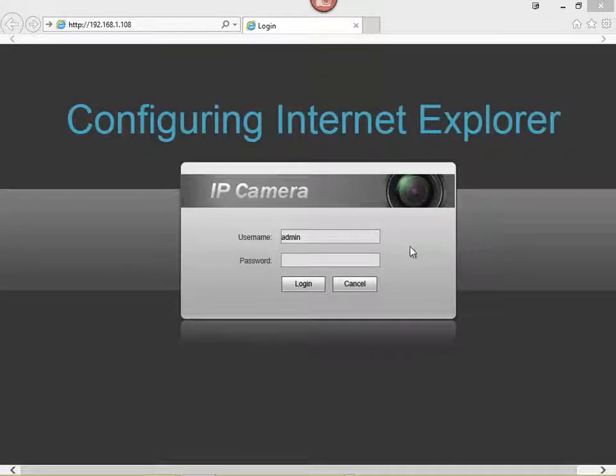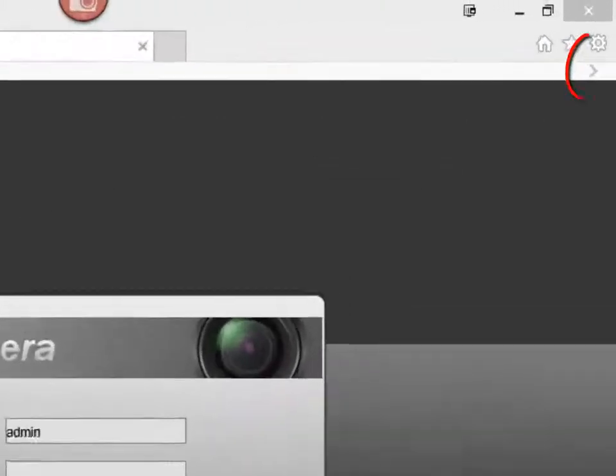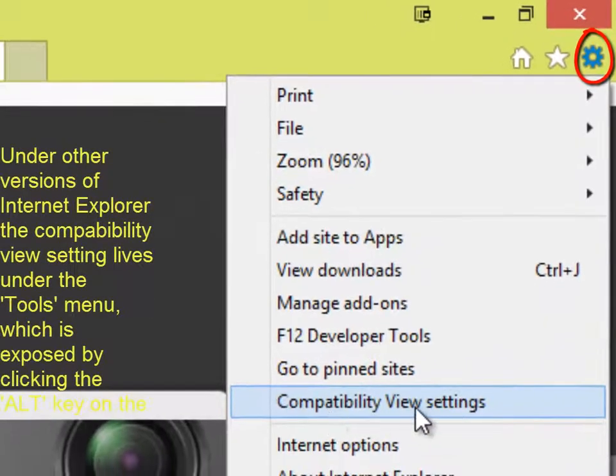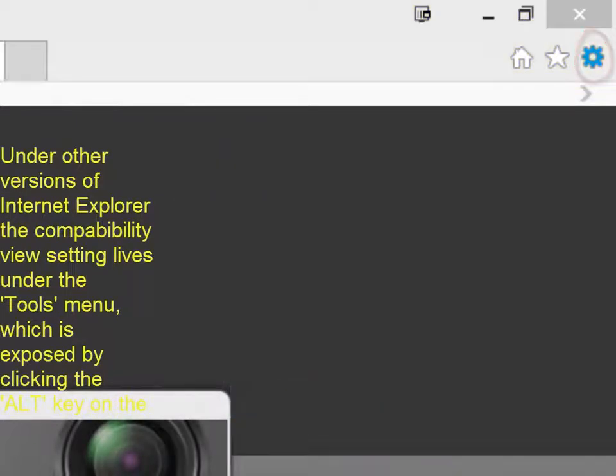Now if you haven't already done so, you need to configure Internet Explorer to allow the installation to go ahead and not be blocked. You do this by clicking on the cog symbol up here and firstly adding it to the compatibility view settings.